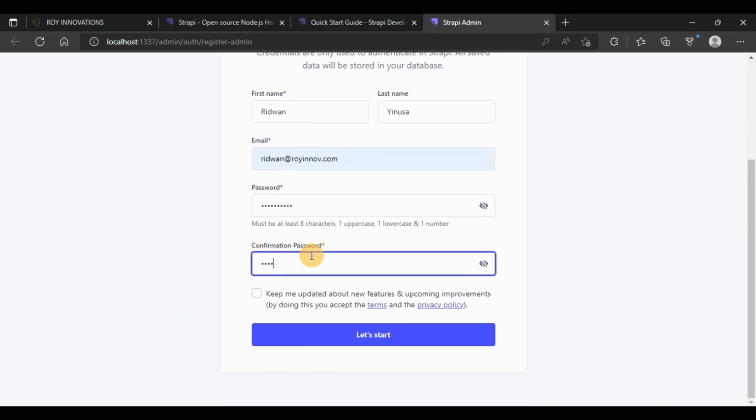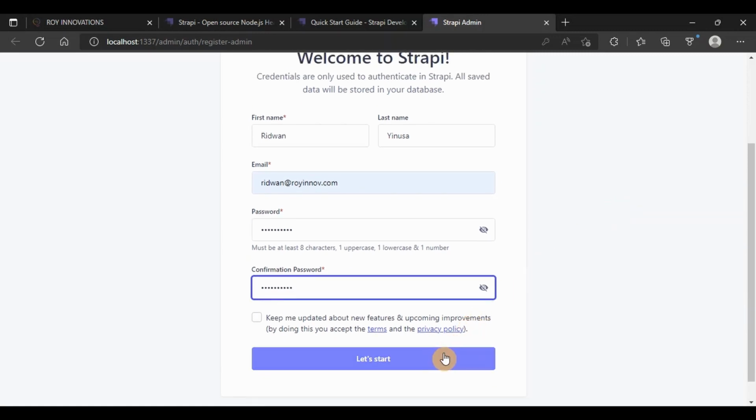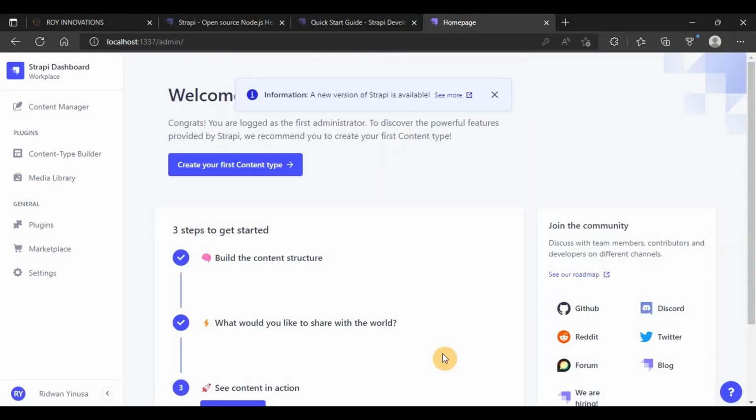Strapi has the best content type manager which I've seen so far. I've used a couple of content management applications, and Strapi is just easy to use, it's straightforward. Our Strapi app is up and running.